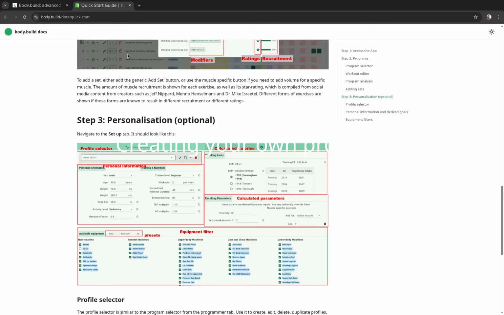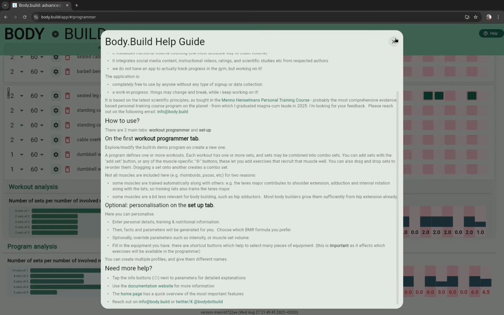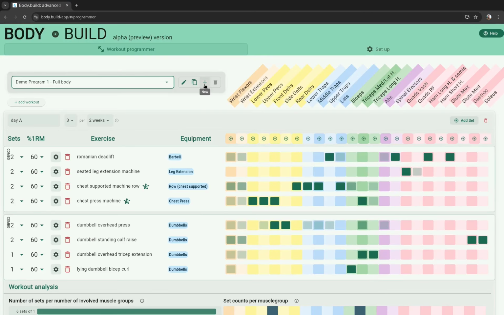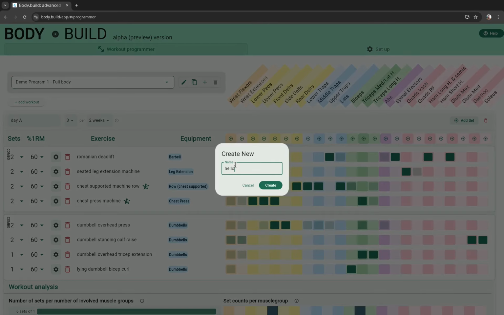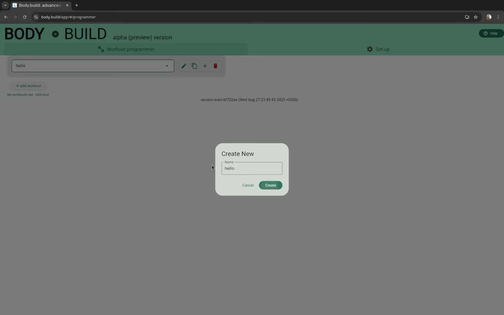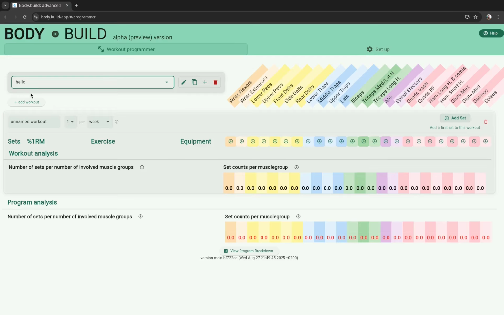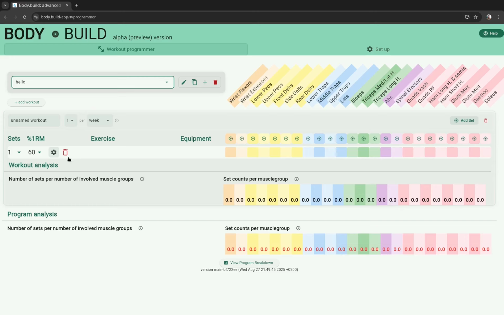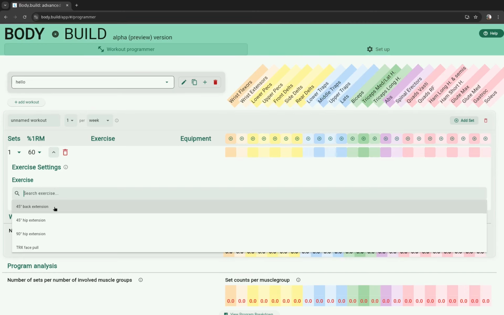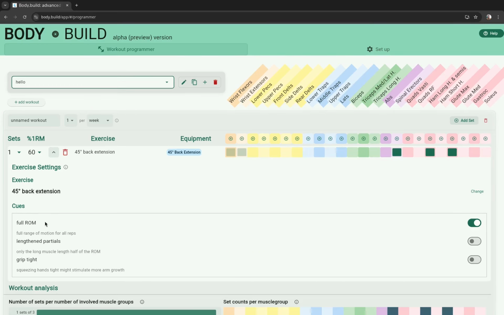Let's now have a look at defining your own program. At the top left, we can create a program and give it a name. You can just follow the buttons that are drawing your attention. It will say add a workout, so you add a workout. Then it will ask you to add a set to the workout. And there are 2 ways to add a set. First, you can use this button here to just add a set. It will show up in your workout and you need to configure it, choose an exercise, maybe change which cues or modifiers you want to use, and that's it.